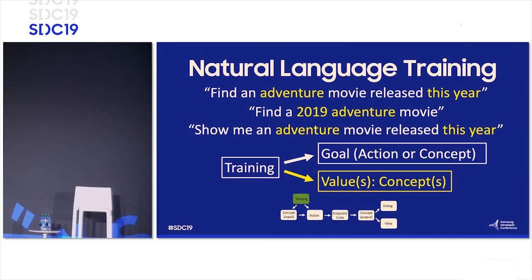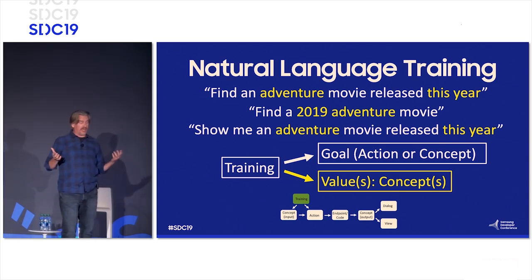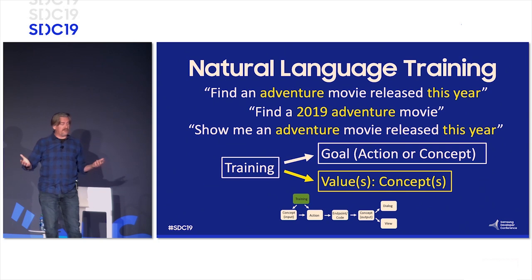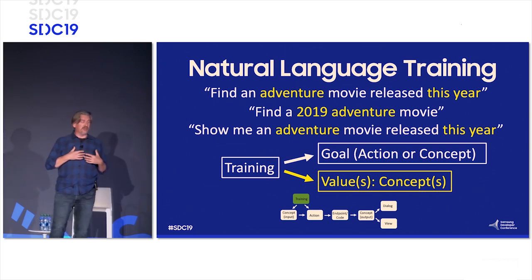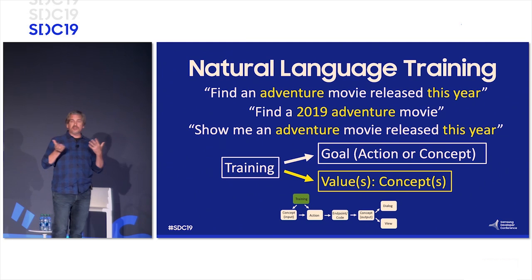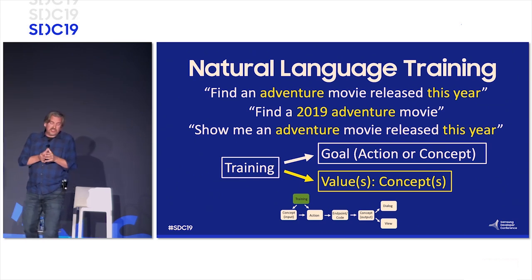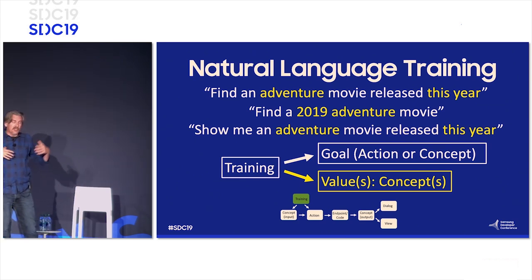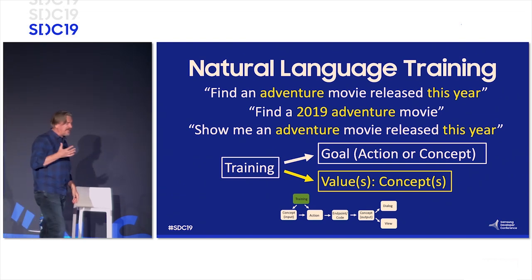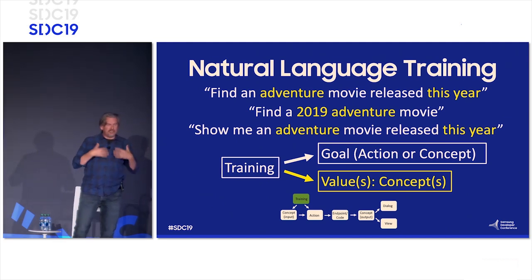Okay. So you saw me use a couple of utterances that were different. But even that utterance, find an adventure movie released this year, if you think about it, you can say it in many different ways. I could say, find a 2019 adventure movie, show me an adventure movie released this year. I'm sure if you thought about it in your imagination, you could think of many, many different ways of saying that same thing. So with Bixby, what we have to do is train it and say, hey, here's all the utterances you need to understand. We call that training. So with training, you enter that utterance, and then you define a couple things.